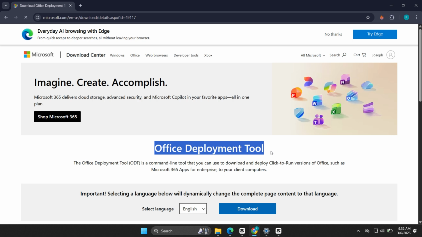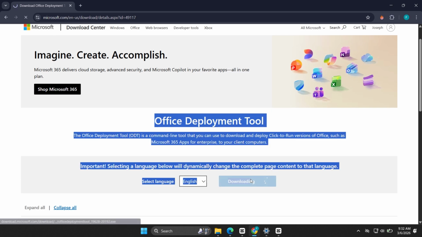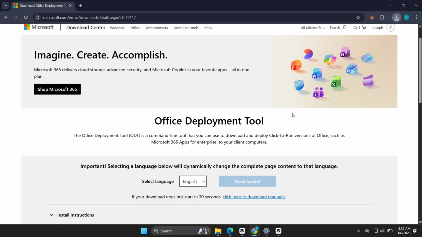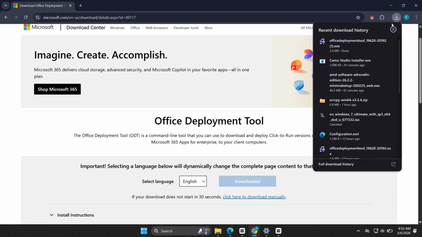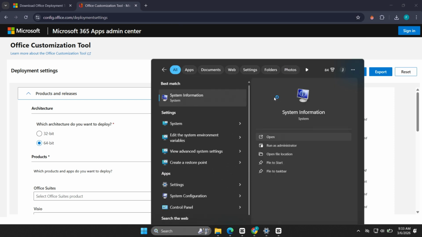The first thing you need to choose is the architecture of your computer. Choose your language and download the tool. Choose 32-bit or 64-bit. It's a small file and downloads quickly. If you are not sure which one your computer uses, here's an easy way to check. Open the Start menu. After the download finishes, open a new tab in your browser and search for Office Customization Tool.